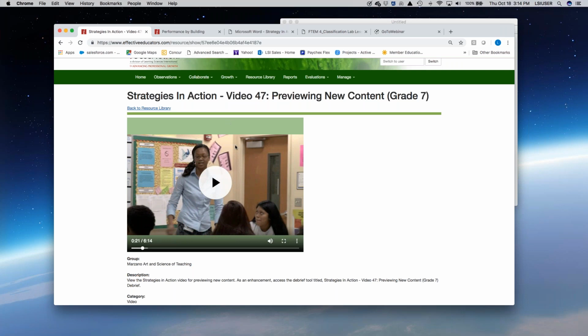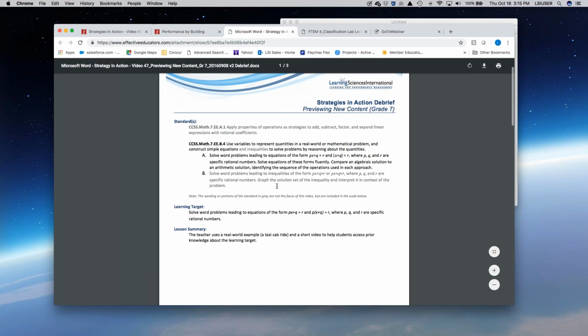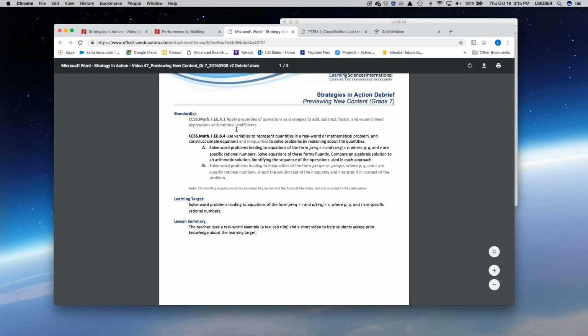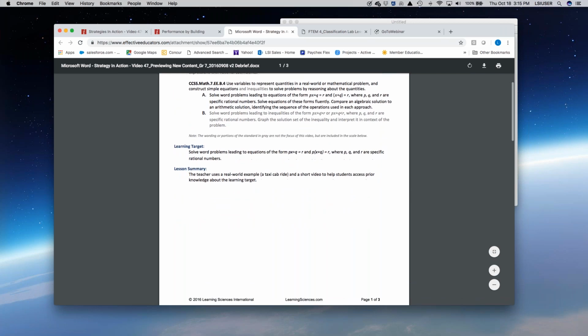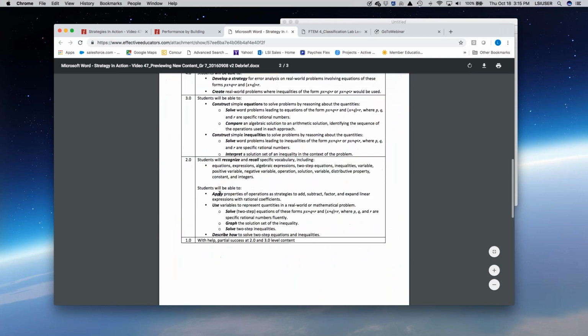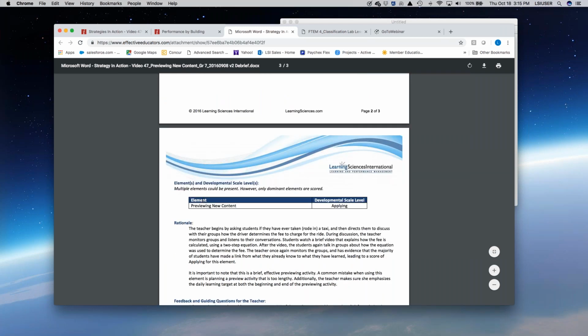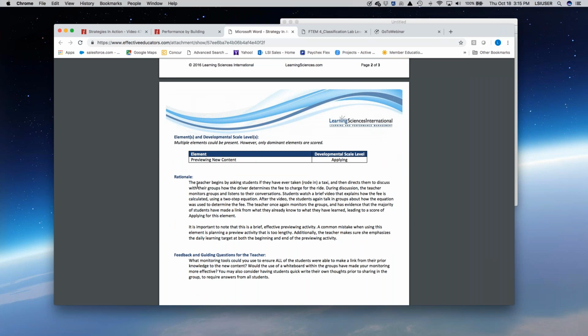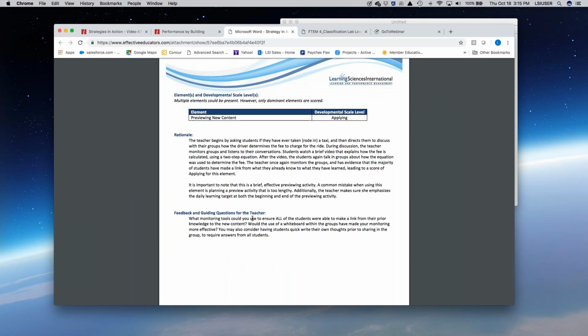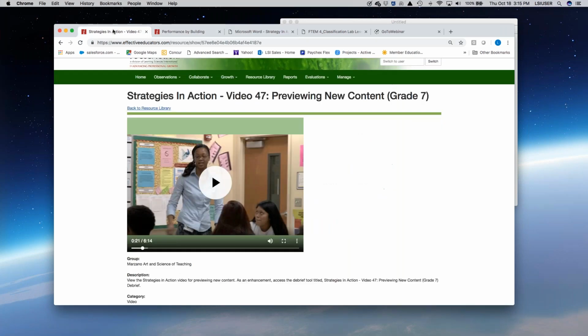But the neat thing on this, even for observers as they're watching this, is we have a debrief document. What that does is show you what standard this teacher was teaching, what was their learning target, the lesson summary, the scale that they used. And then finally, for previewing new content, what was the score? What did the master score put in for the score? And why? What was the rationale for that score? And then feedback, guiding questions for the teacher. So from an observer perspective, that's very helpful to see what the score was, the rationale, and the feedback given. So that is the resource library.